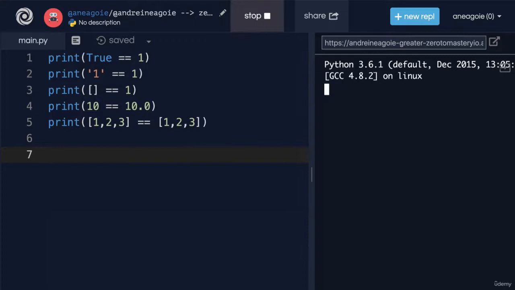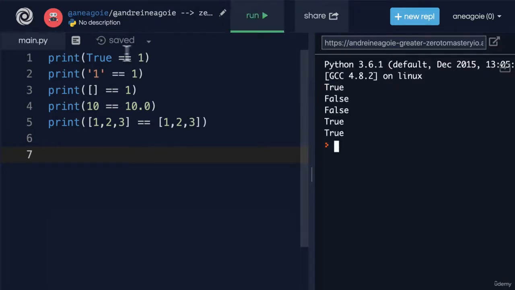If I click run, all right, still false. Now, this does get a little tricky, right? Like, should this have evaluated to true? But no, we get false. So this doesn't get converted in type versus what we had here.